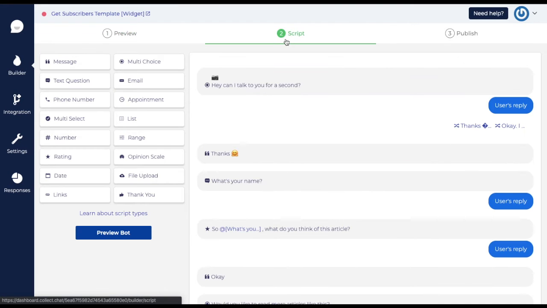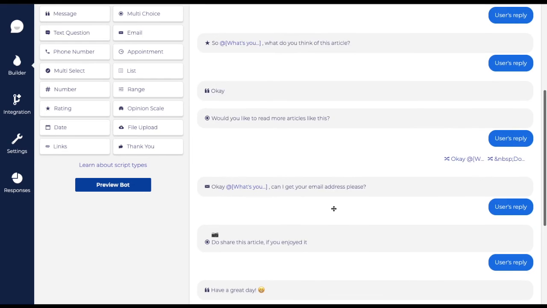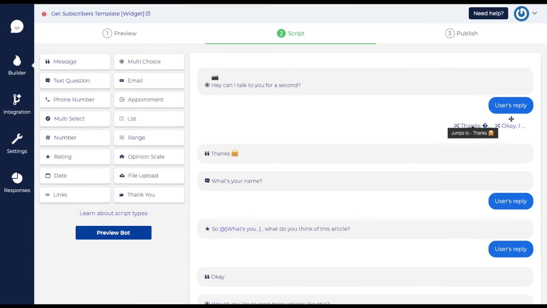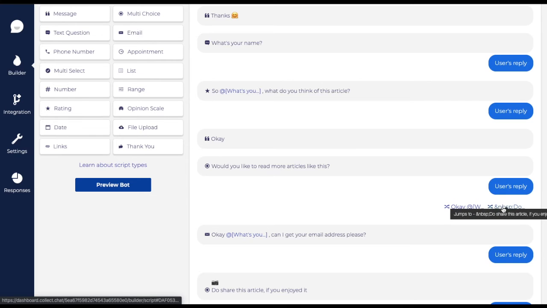Now let's move to script. As we have selected a template, you can see all the elements are already added. You can click on any of them and change the wordings. These are the branching options, as in what to show the user based on their response. Let's see the example.